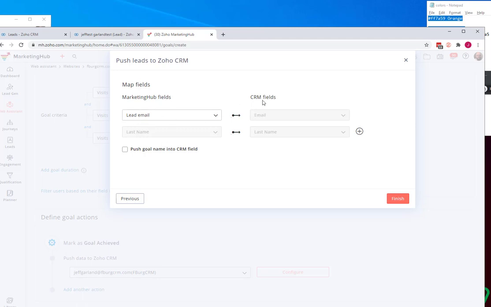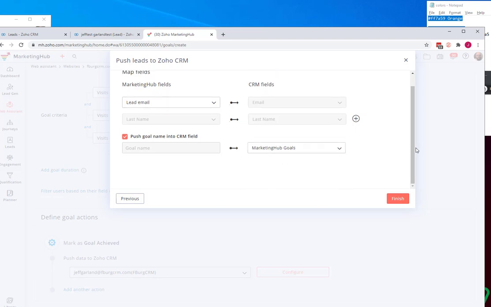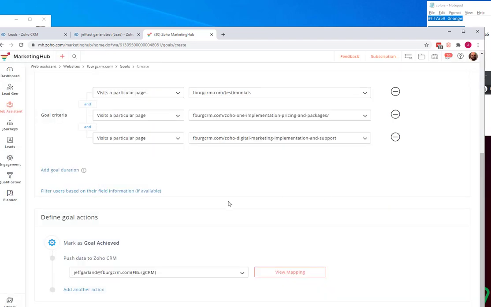So these are the Marketing Hub fields, these are the CRM fields. By default, you'll have the email and last name. So what we have to do is check this box, push goal name into CRM field. And this is where it'll show us our CRM fields. Now you'll notice that there are only 4 fields here, and that's because this field must be a drop-down field type. So we're going to choose Marketing Hub Goals, finish.